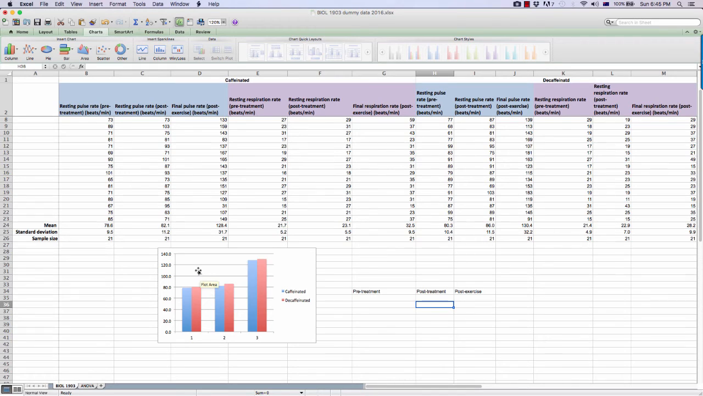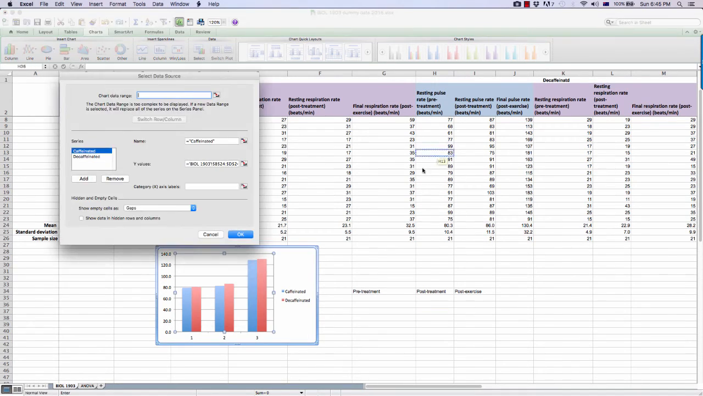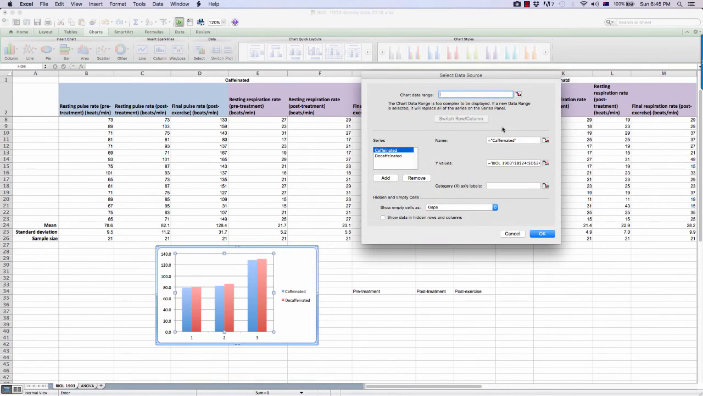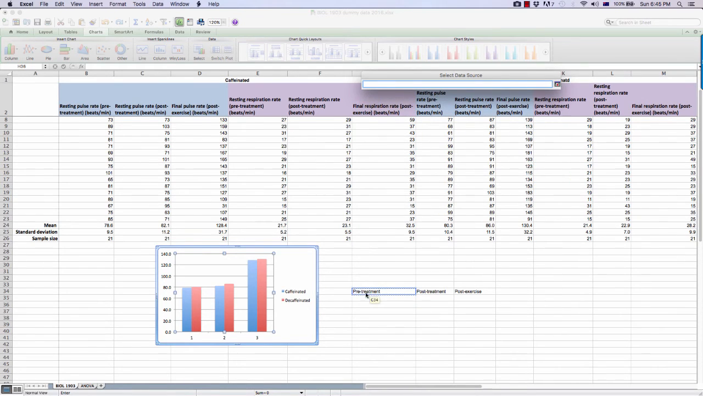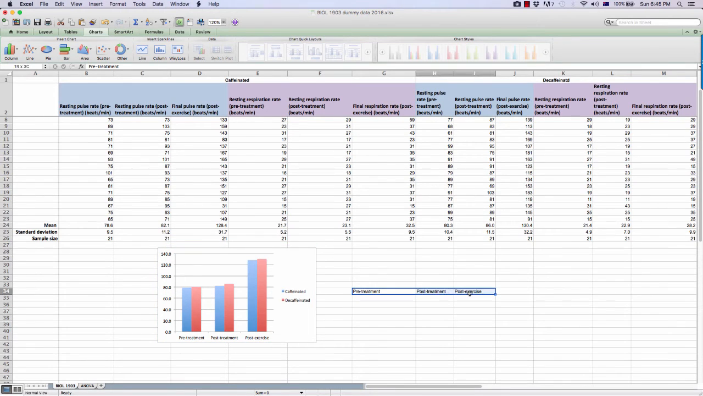Alright, so let's right click on the background of the chart again, select data, and next to category X axis labels, click on the red arrow and select the labels that you just typed into your spreadsheet, and then OK. So you can see that these labels have transferred over into my x-axis. We still need to fix up the y-axis though.